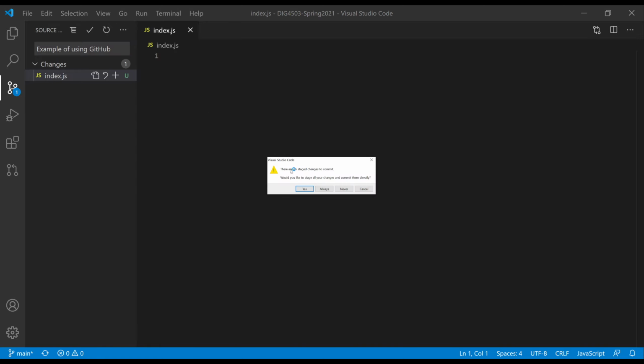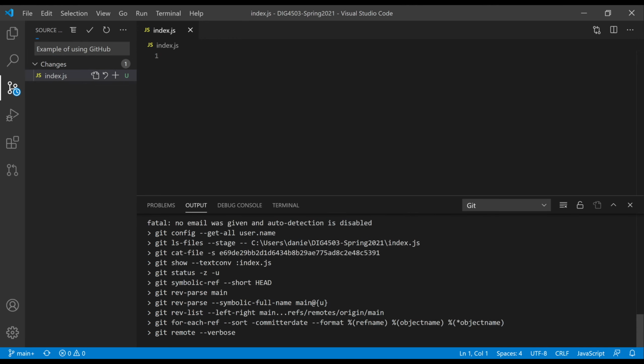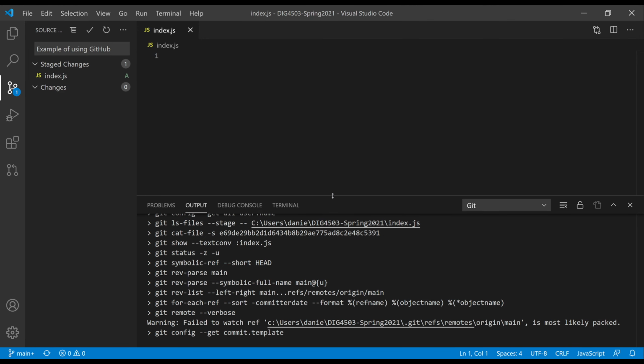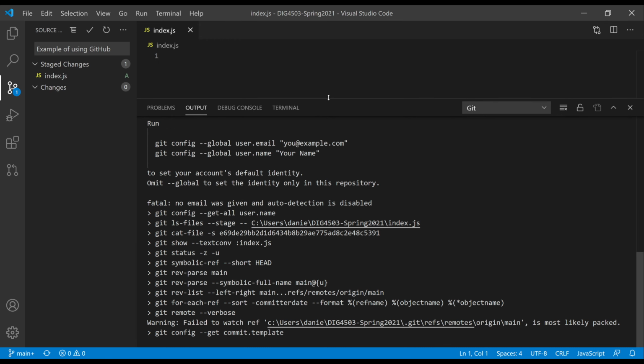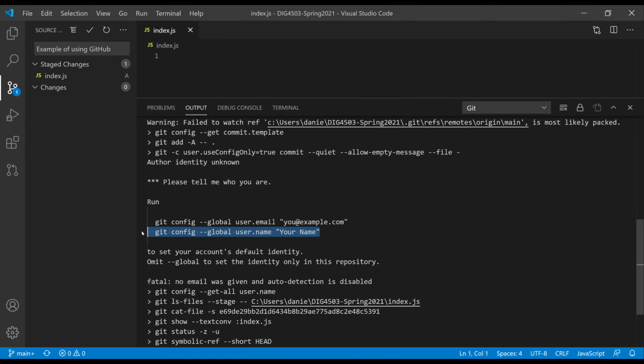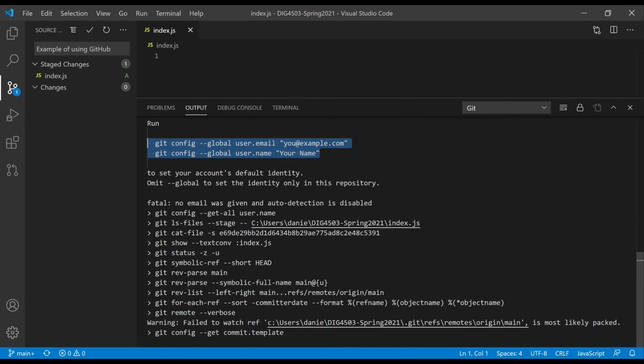It asks, there are no staged changes to commit. Would you like to stage all of your changes and commit them directly? Yes. It says to make sure you configure your user.name and user.email in Git. If you click Open Git Log, it will, at the very top, prompt you to configure your global username and global user email.